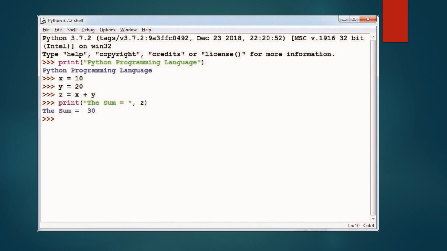Next I have given print the sum is equal to z. So in z, the x value and y value will be added and stored. Now 10 plus 20, 30, is stored in z. Before that I have given the message, the sum equal to. So the output you get is, the sum is equal to 30. This is interactive mode. It works like this. Very easy. Simply you type the code, you get the answer.